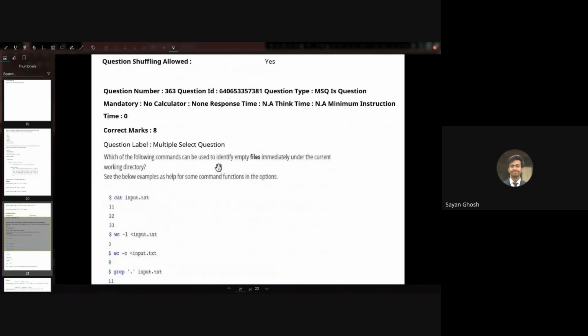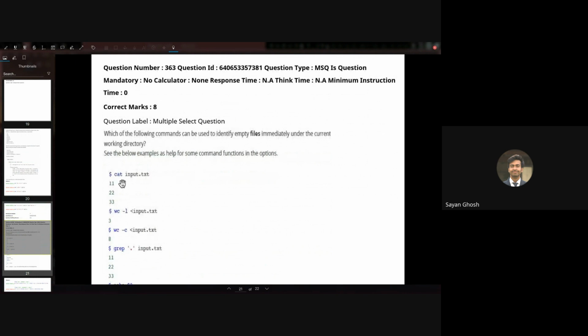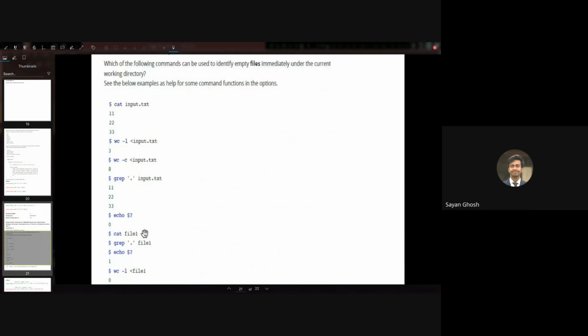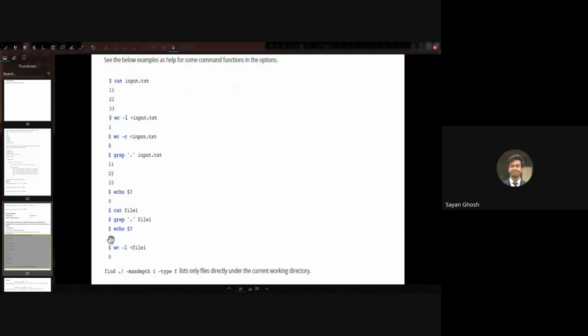Which of the following commands can be used to identify empty files immediately under the current working directory? See the below examples. We have cat input, which is 112233. wc -l of input, so less than input, is 3. wc -c of input is 8, and grep . of input is 112233, and echo $? is 0. And cat file1, which is an empty file, will give you nothing. grep . file1 will give you nothing, and echo $? will give you 1 after doing this, and wc -l of file1 will give you 0.